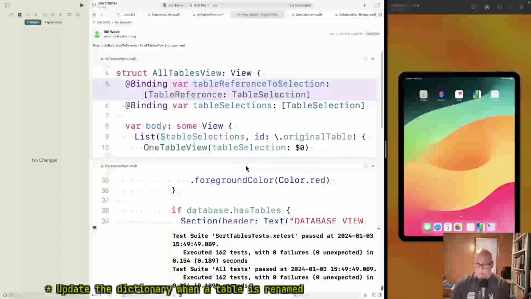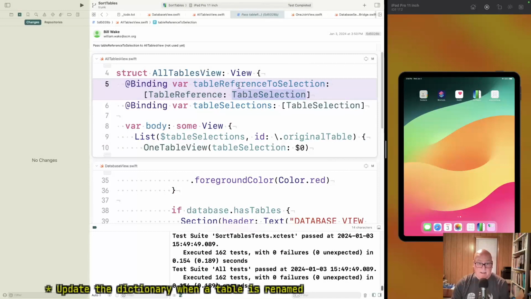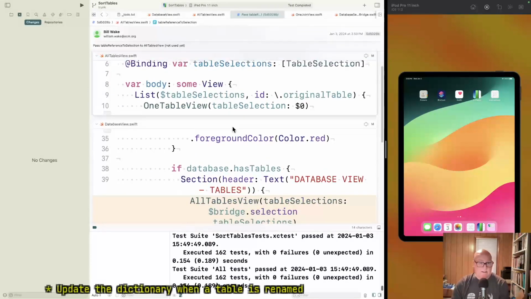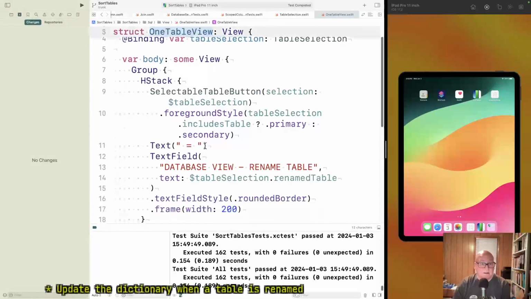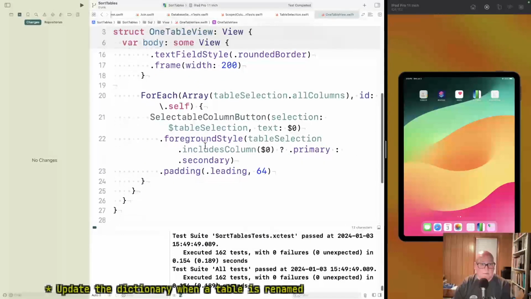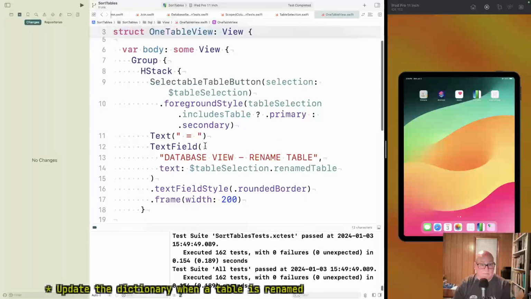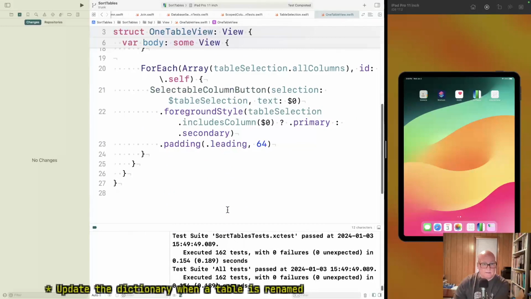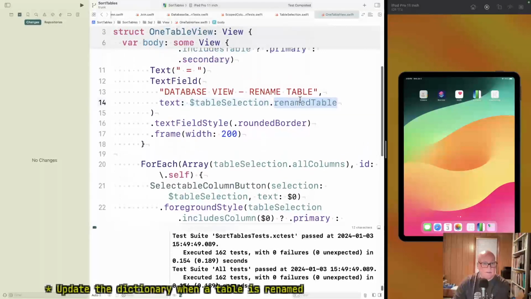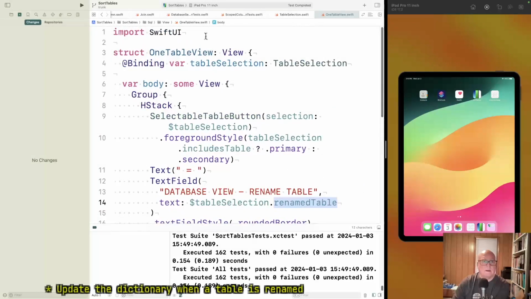So you might think of this as preparatory refactoring. We know some low-level thing is going to have to reference this binding, and let's push it down there. Now, yesterday I mentioned environment for this, and maybe that would be a better way to get it down there. Does one table view care? Well, I guess he does, because he's going to have to detect the change in the renamed table. Okay.